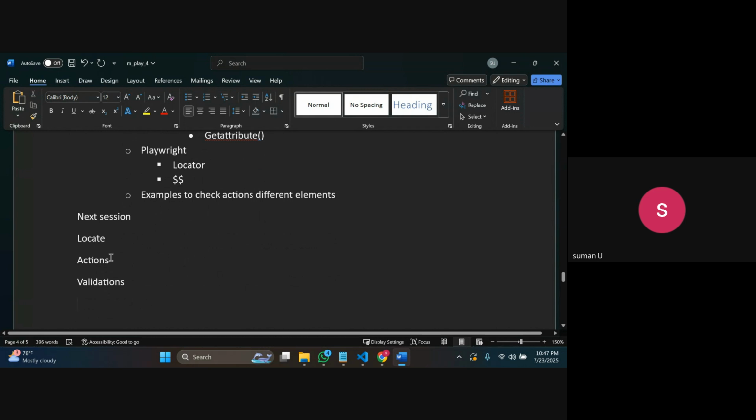We have seen how you are going to locate and what the different actions are. Now we also need to see validations. Then you need to combine all these three, and only then can you write a test case in Playwright. So we need to see these three. Then we will write a couple of examples, and you will easily understand how you are able to write your script using Playwright.